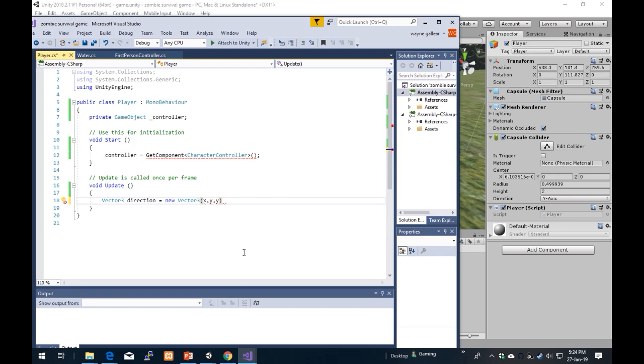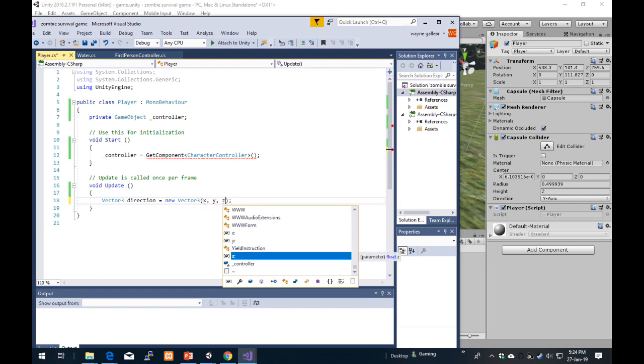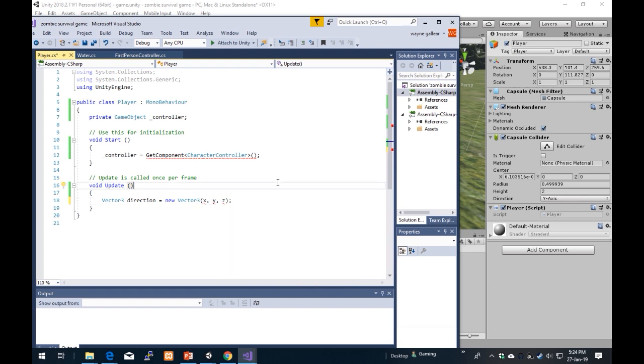So the direction we're going to move in has an x, a y and a z. This is not going to work yet because I've not defined what the x, the y and the z are. Where are they going to come from? Well, they're going to come from the keyboard presses. We're going to have some horizontal input and some vertical input, so that we can move around.